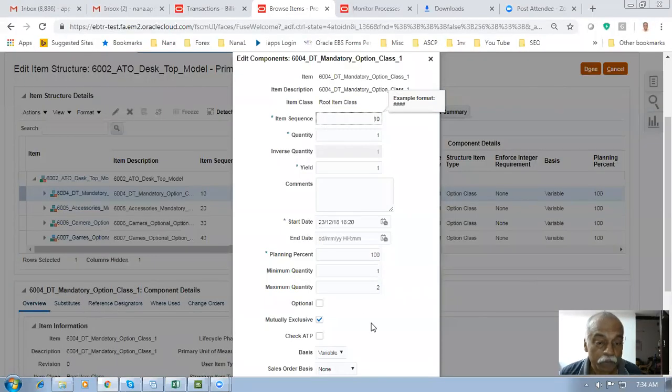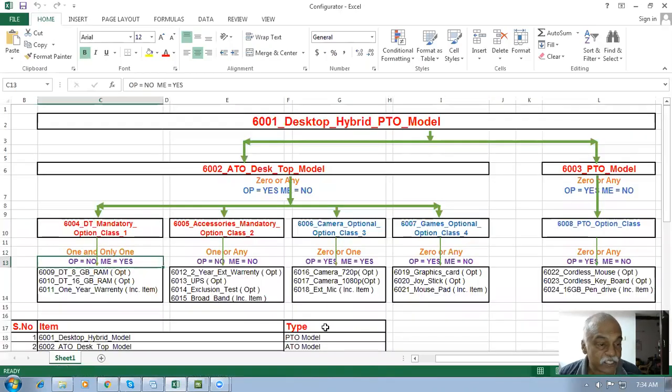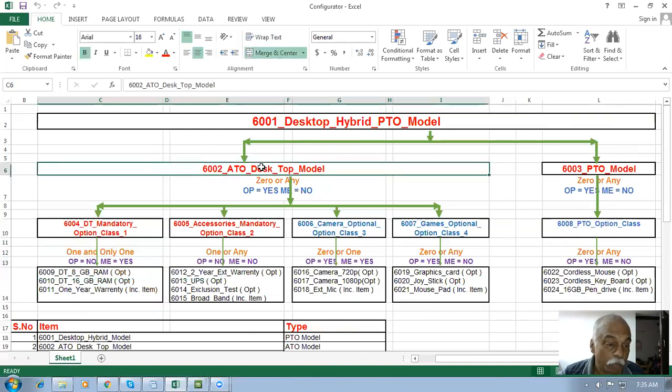In this place, whatever you write for the OP and ME is applicable for the below level. Whereas on the standard components, when you put an option, it is applicable on the same level itself. If you see this now, it is on the same level. So for standard 6009 and 6010, we have enabled it. But when you're creating this ATO bill, when you're setting the OP and ME, it is applicable for the below levels.